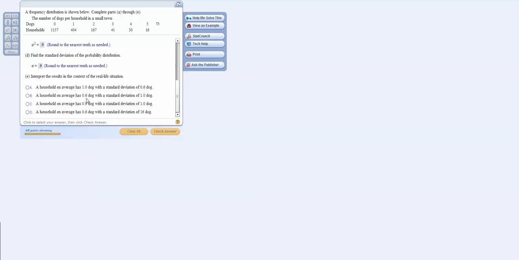While the mean is correct, the standard deviation is incorrect. Once again, C also has an incorrect mean and an incorrect standard deviation, leaving us with D. A household on average has 0.6 dogs with a standard deviation of 16 dogs. We'll go back up and we'll look at B, because this one obviously has been rounded from 0.9 to 1, and that would be the answer.